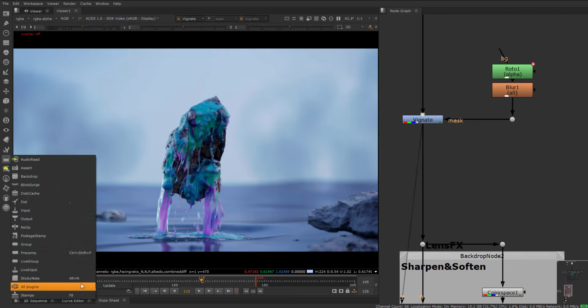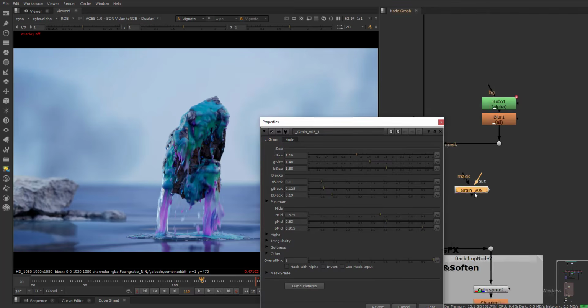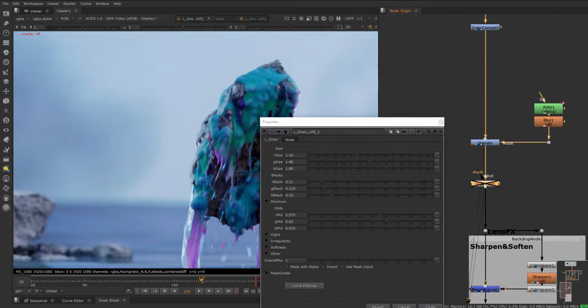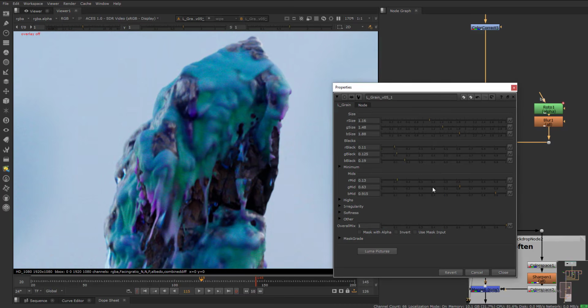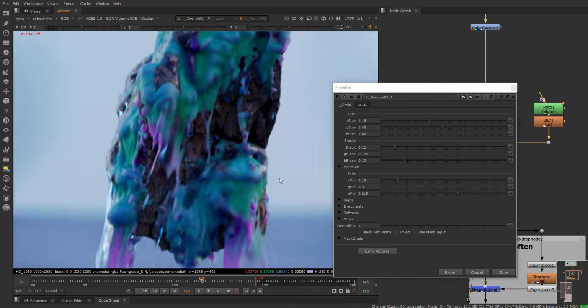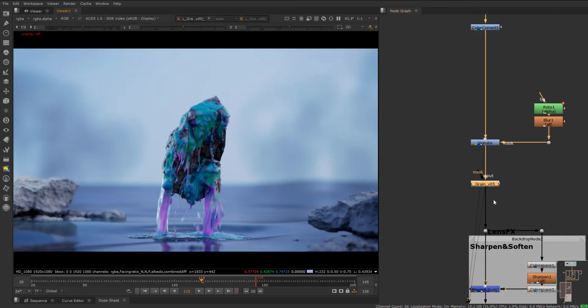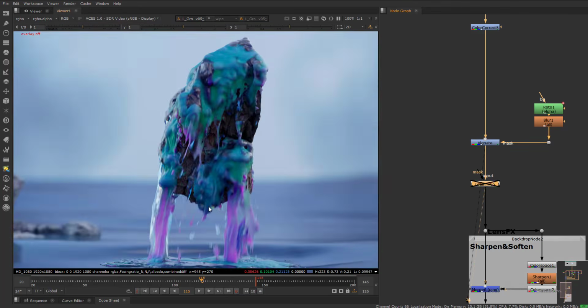Let's update our plugin and add L grain and add a little grain in our renders. It adds more depth in our renders and it won't be super clear. Good.